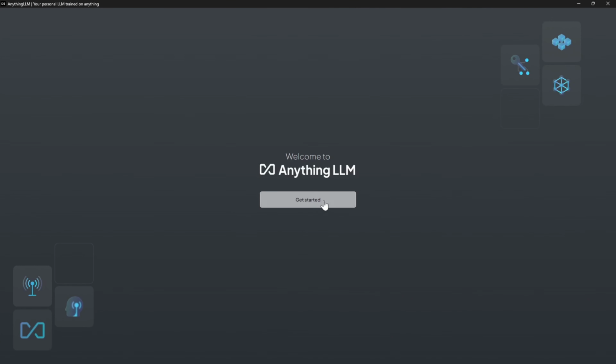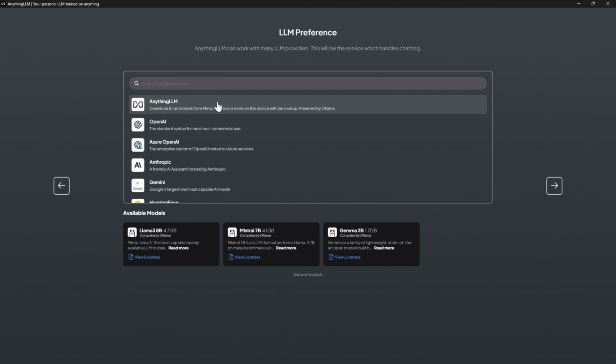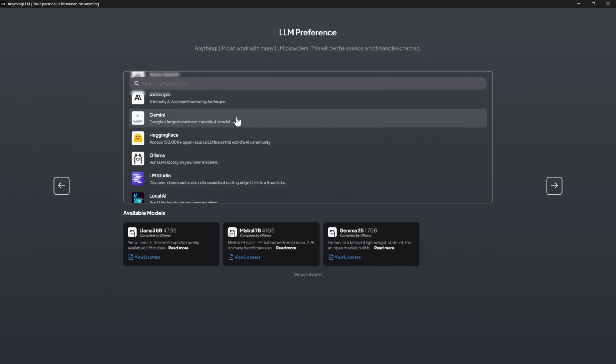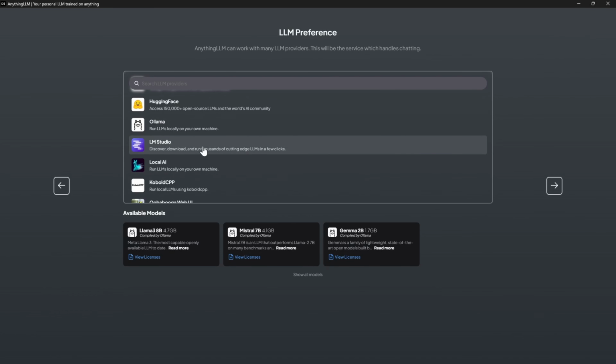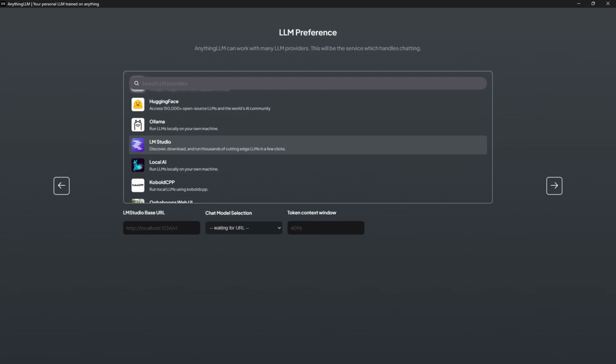Once Anything LLM is installed, you can connect it to any LLM that you're using, either locally or in the cloud. It actually has a lot of functionality there. But since we're using LM Studio, you can scroll down and you can see that there's an LM Studio selection. So you can just click on that. Once you open that up, it asks for the LM Studio base URL.